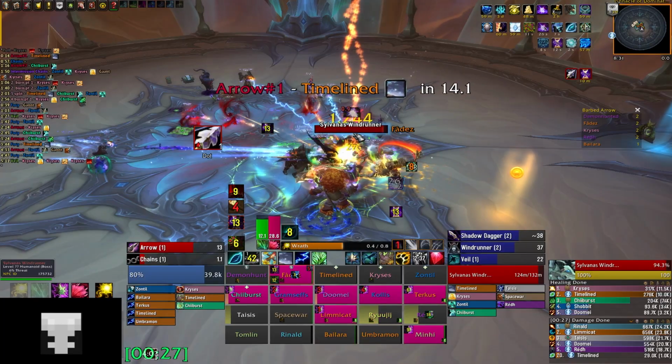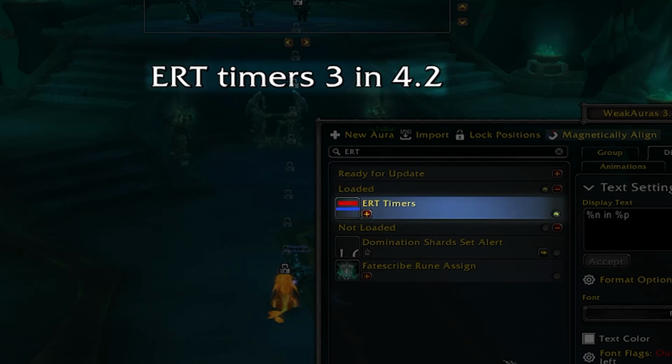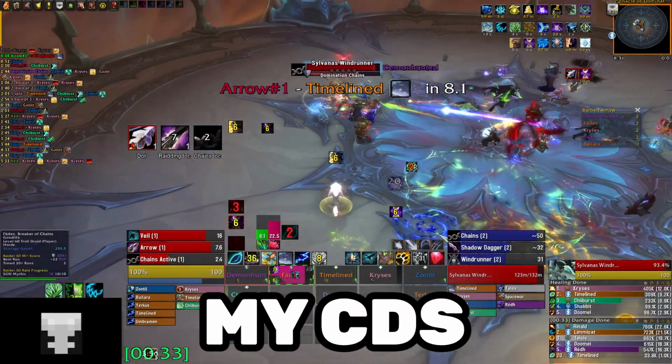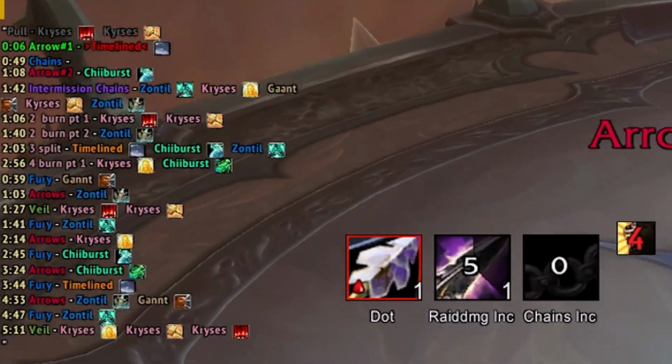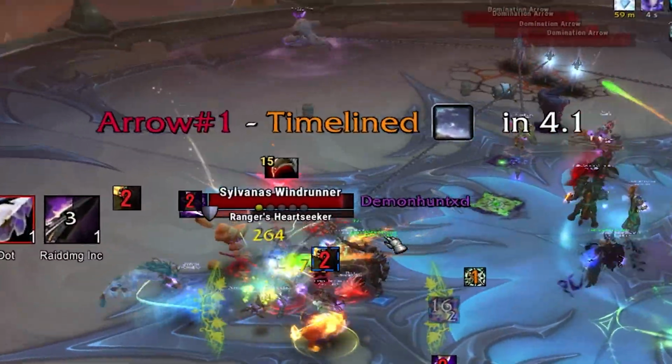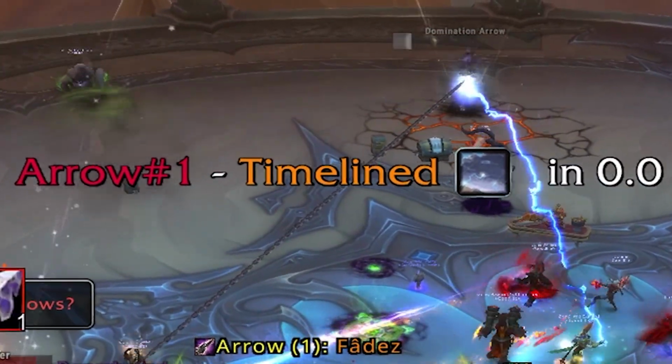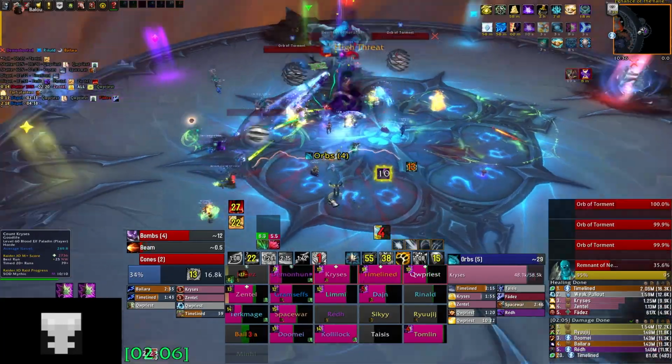As a bonus tip to this, I love using the ERT timers WeakAuras. What it does is, instead of me having to look for when to use my CDs on this tiny little note, when it's getting close, the WeakAura is going to start counting down in big text in the middle of my screen, when exactly I need to place my Tranquility, Ashen, you name it.